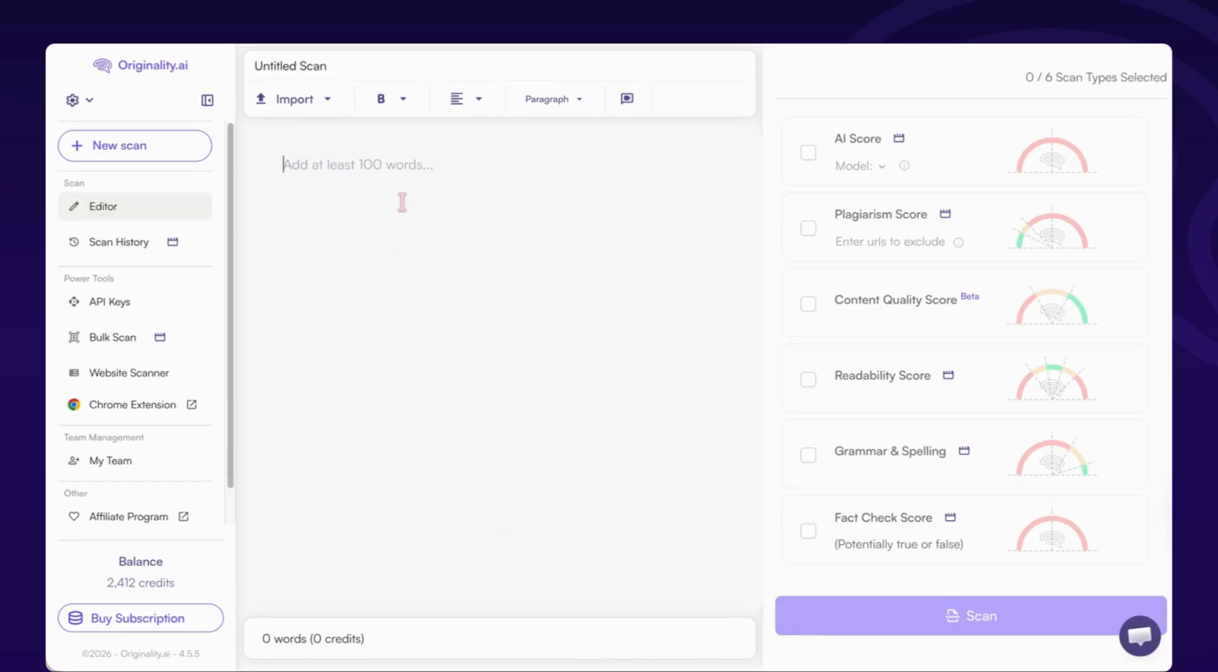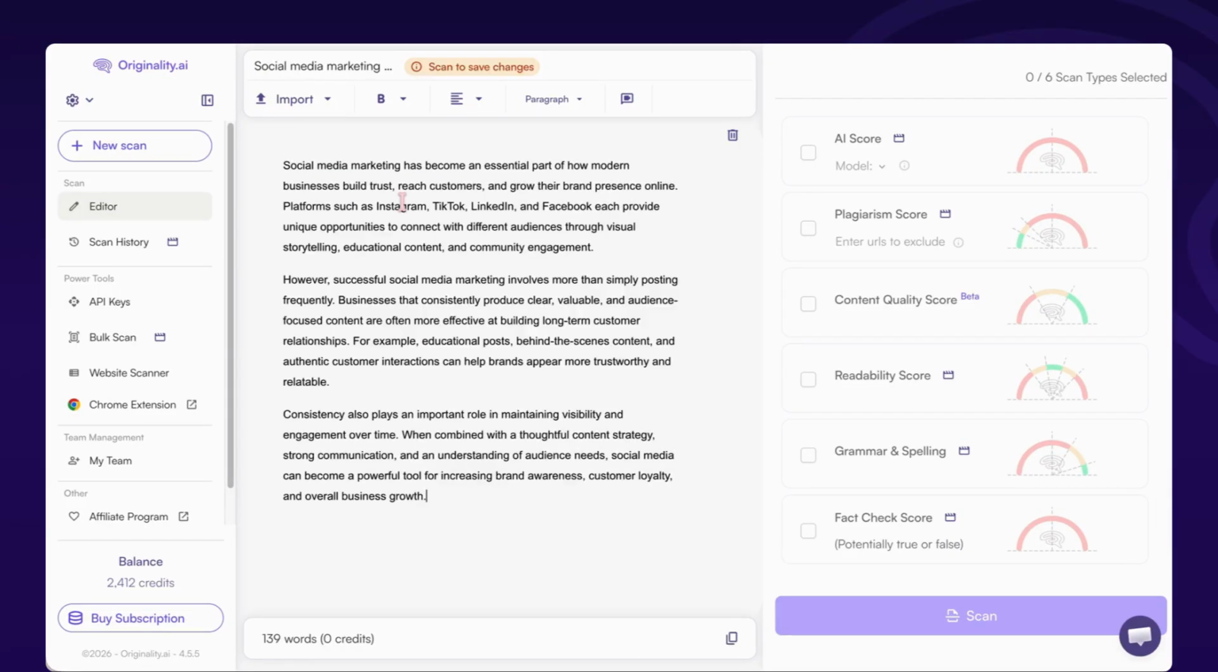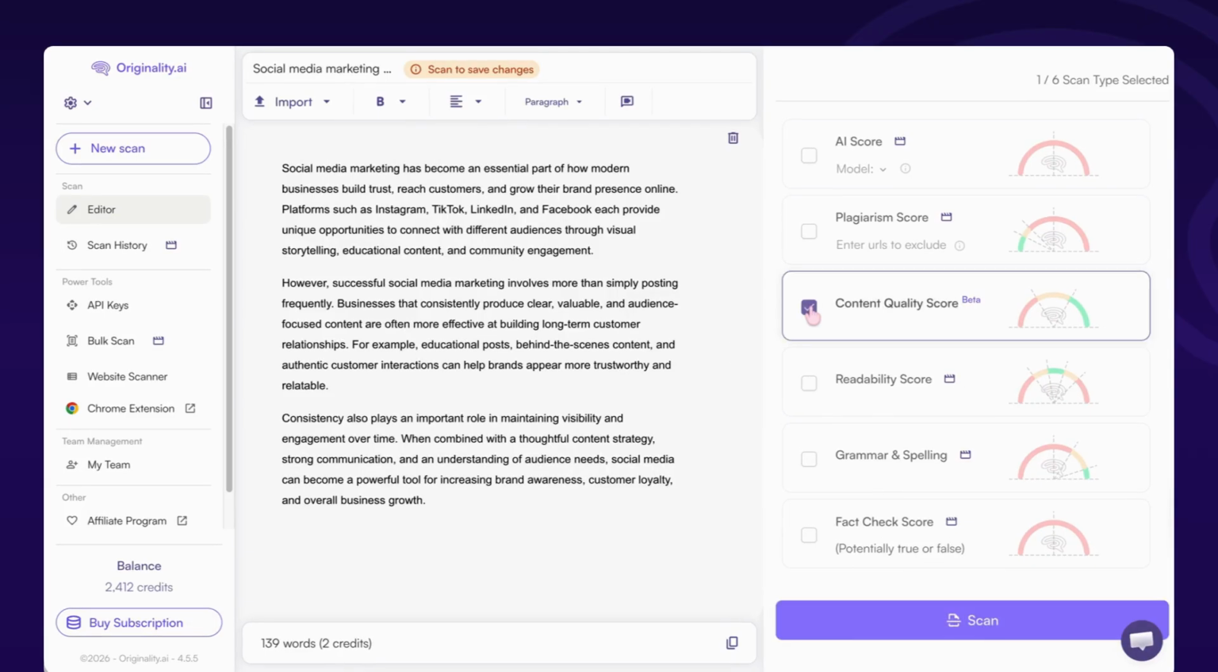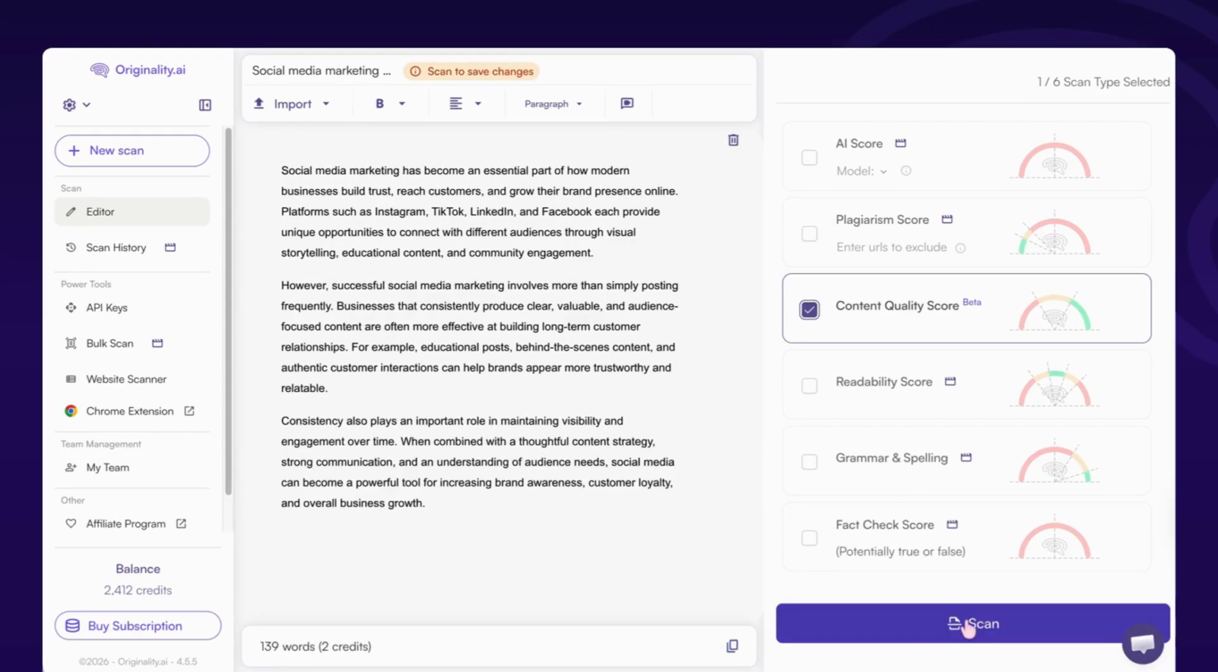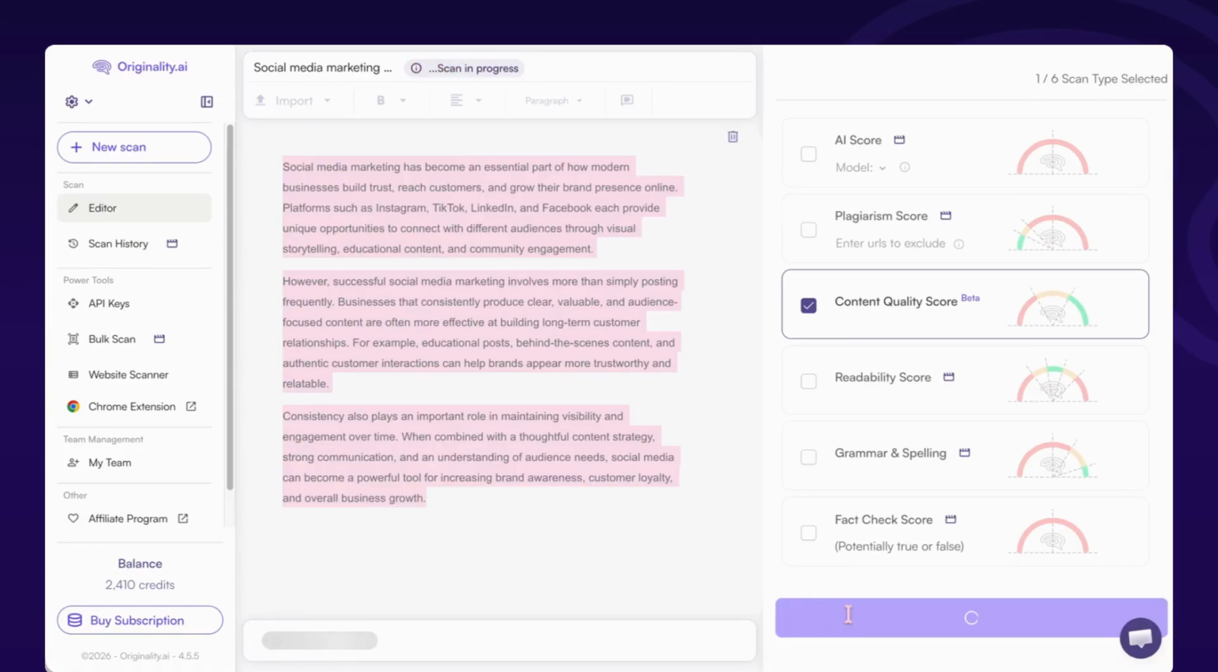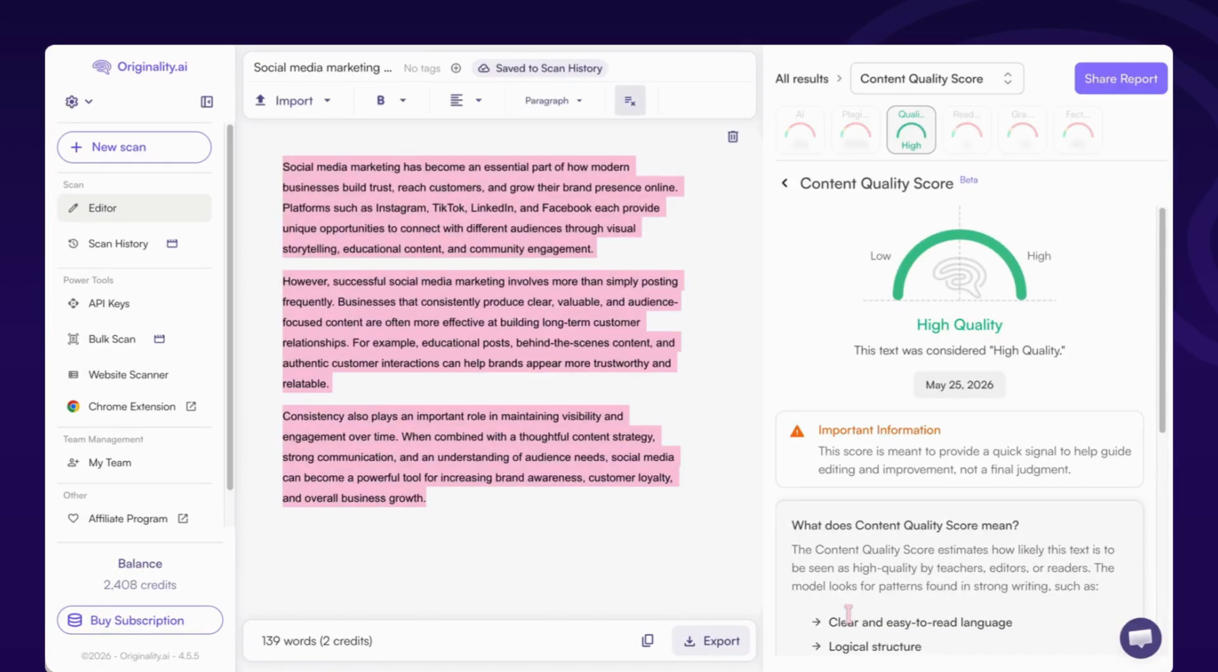Running a content quality scan is simple. First, paste or upload your content directly into the Originality AI editor. Select Content Quality Score from the scan options on the right-hand side. Then, click Scan. Within seconds, Originality AI will analyze your writing and return a content quality classification.